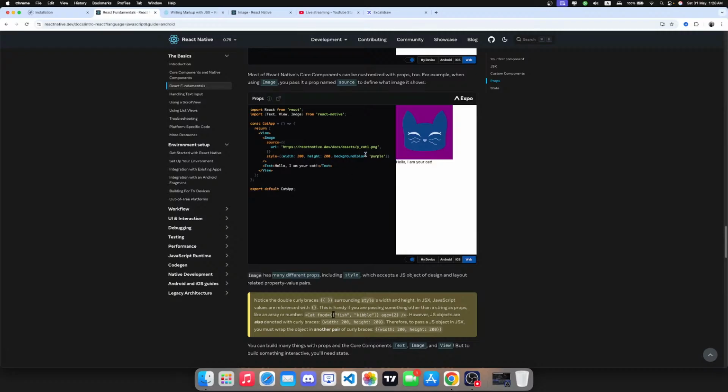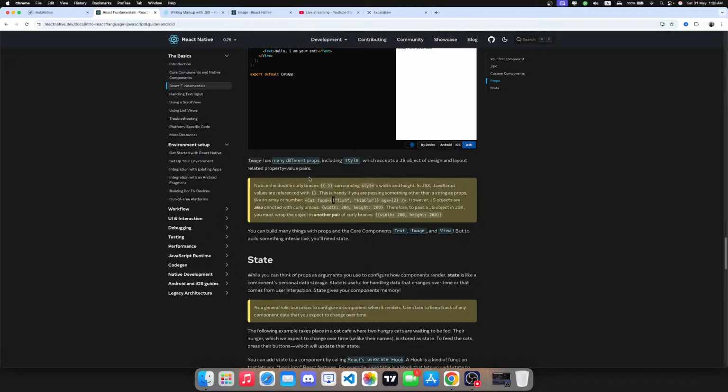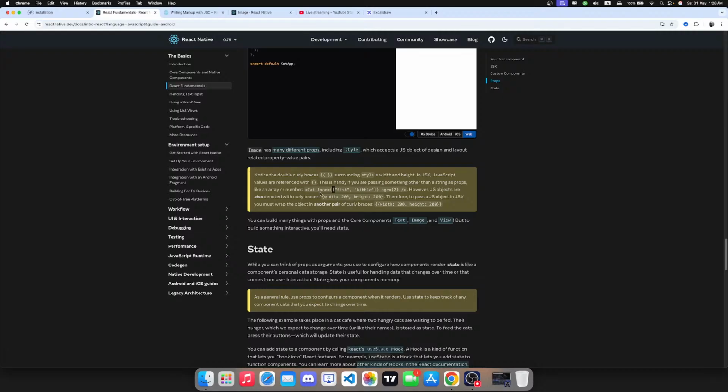So, by the way, what do you see in the background? We have this image inside a view, and a few minutes ago we learned that a view is nothing else but a small rectangular element, which as you can see, is a small rectangular element. So this is what a view is. Anyway, image has many different props. Now you know why we use double curly braces.